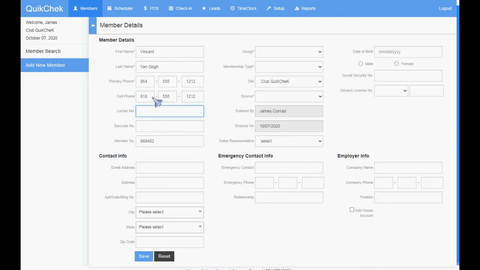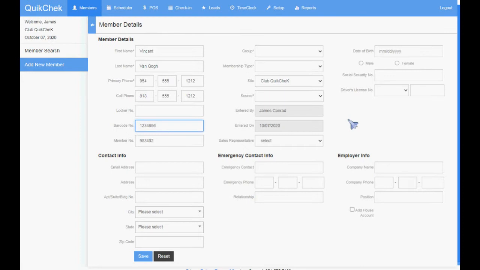The locker number field would be the member's locker number, and the barcode field would be the number the member has on their barcode key tag or membership card. The member number is auto-generated. It finds the largest member number in your database and chooses the next number. You can enter your own member numbers if you choose. In Setup, go to Membership, then Options, and choose Manually Enter Member Numbers, then save your settings.